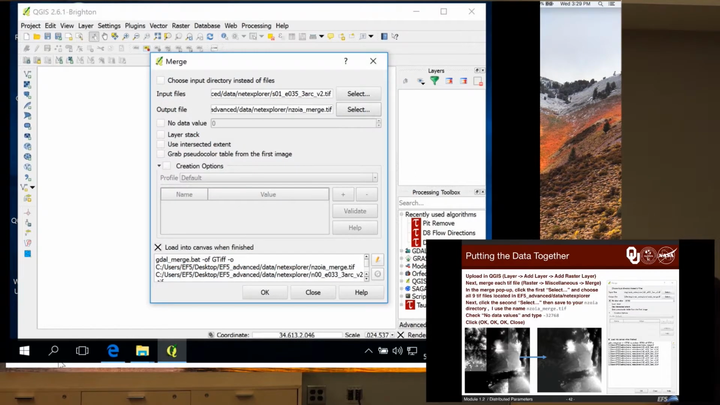And then the last thing before we press OK is we're going to check No Data Value. We're going to change the 0 to -32768. What this means is that if there are any data values that aren't available in this TIFF file, then it's going to make that a number of -32768. So we'll go ahead and press OK.